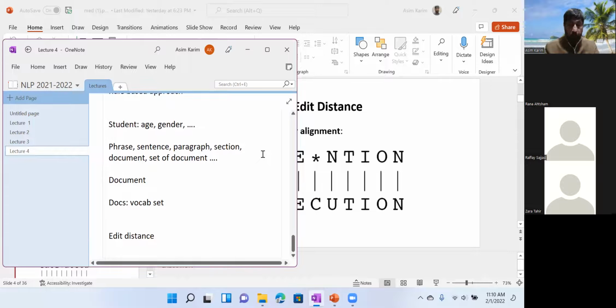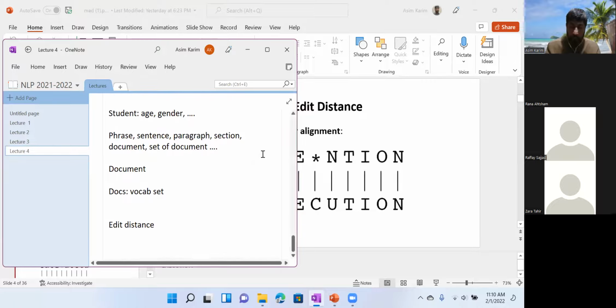So edit distance, as said, is a way of quantifying the similarity or dissimilarity between two strings. The two strings need not be of the same length. So let's say I have one string, cat, and the other string is, just to make it very simple, bet.